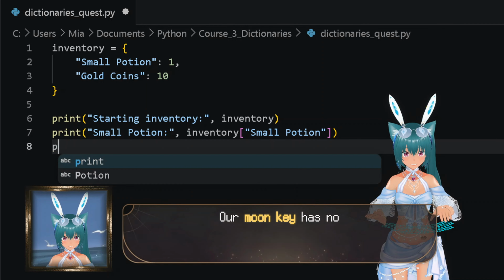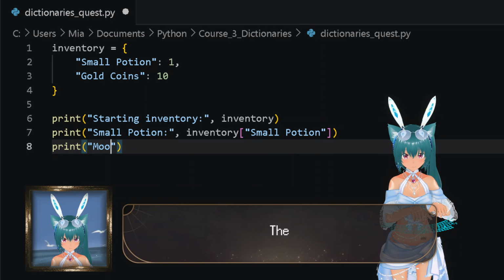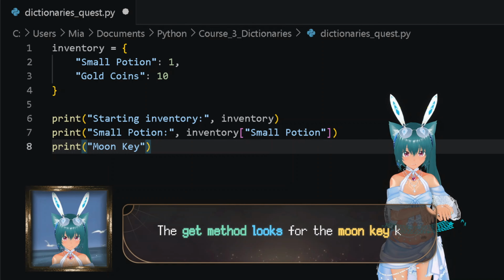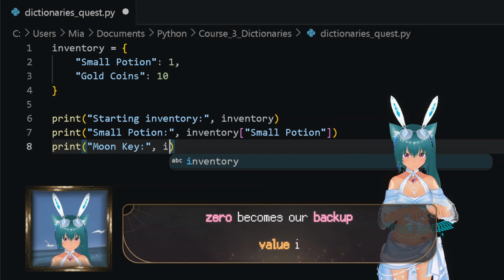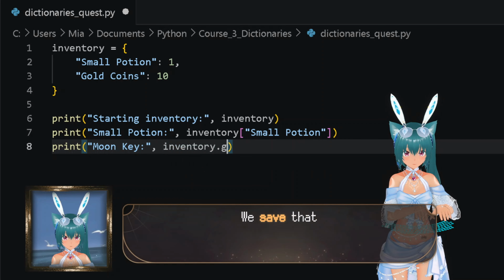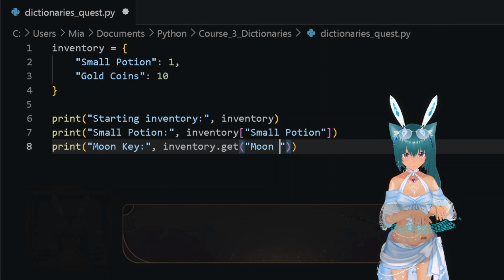Our moon key has not joined the inventory yet, so this block searches for it safely. The get method looks for the moon key. If it cannot find it, 0 becomes our backup value instead of an error. We save that answer inside moon key count, then print the result in the terminal.